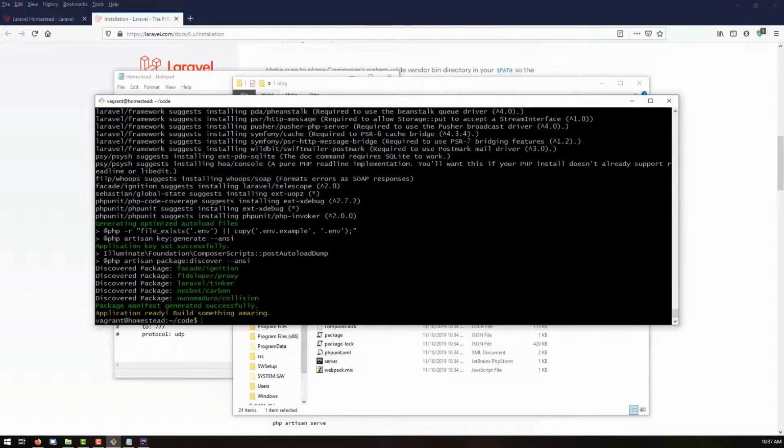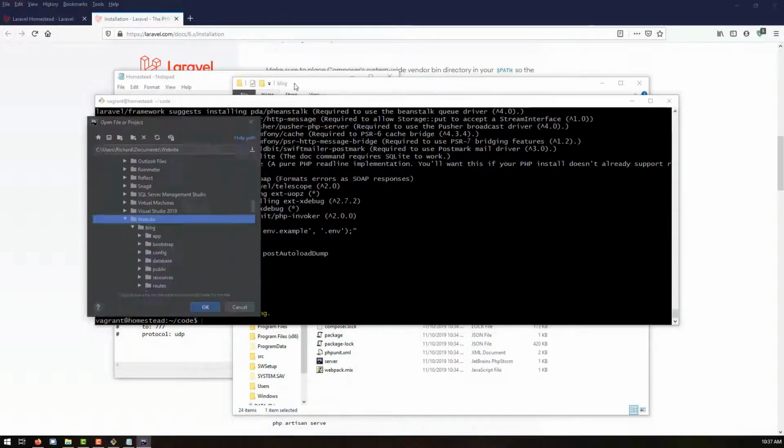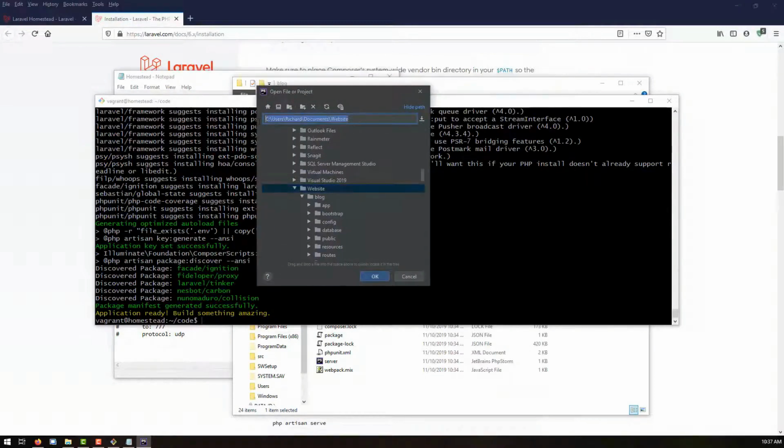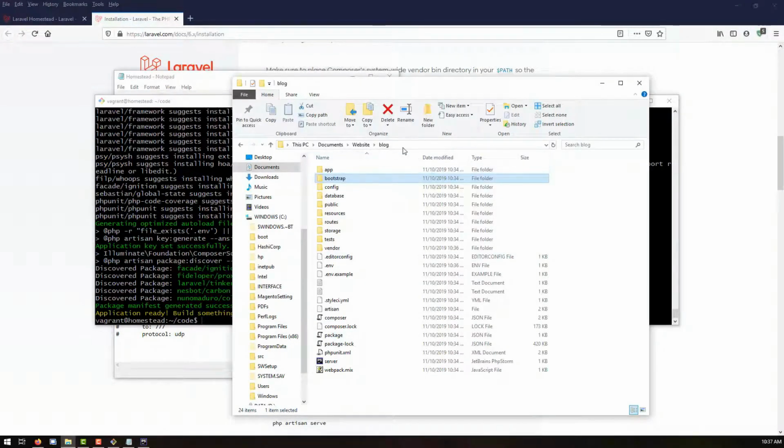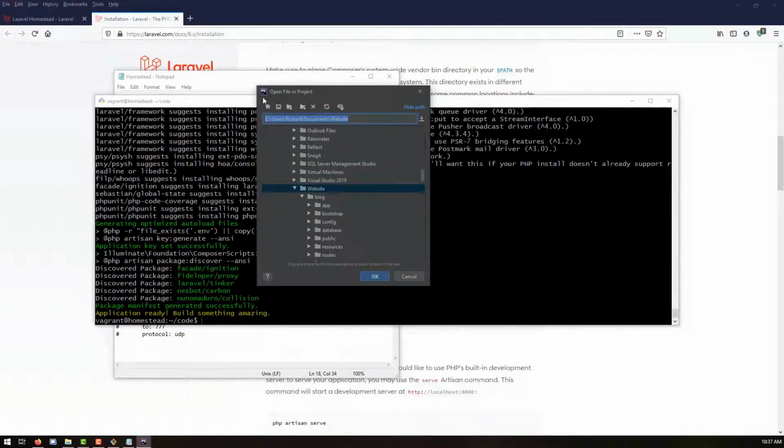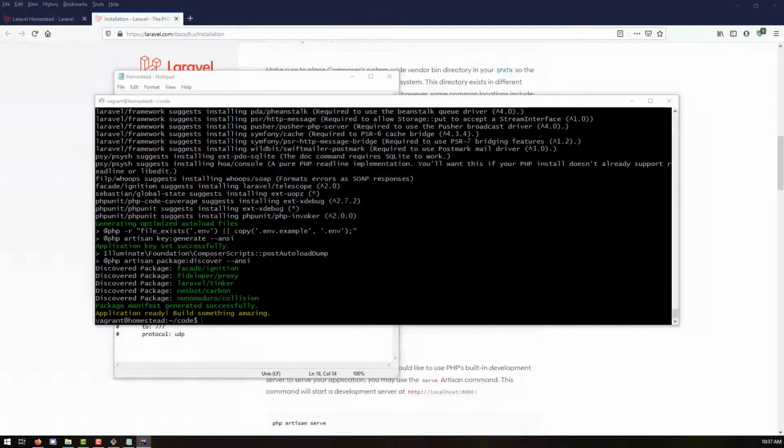Now you can see that the application is ready, and it says build something amazing. Let me go back to the directory where our website is located. I'll be using the blog, so let me open a project from our PhpStorm. I'll select the blog from here, click OK, and click on new window. It will open the project for us.